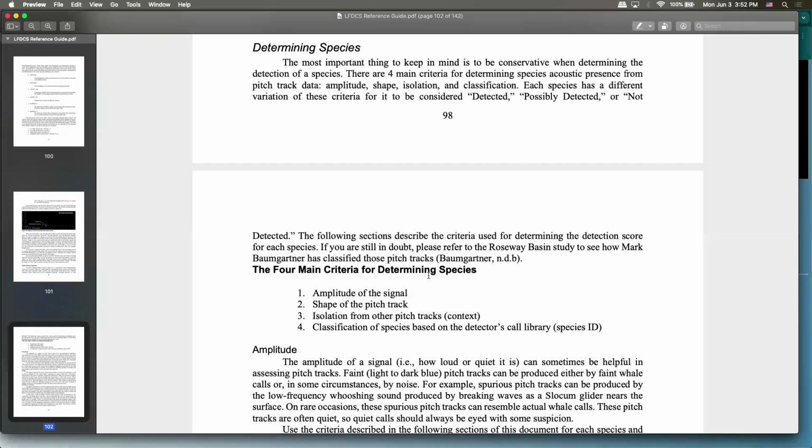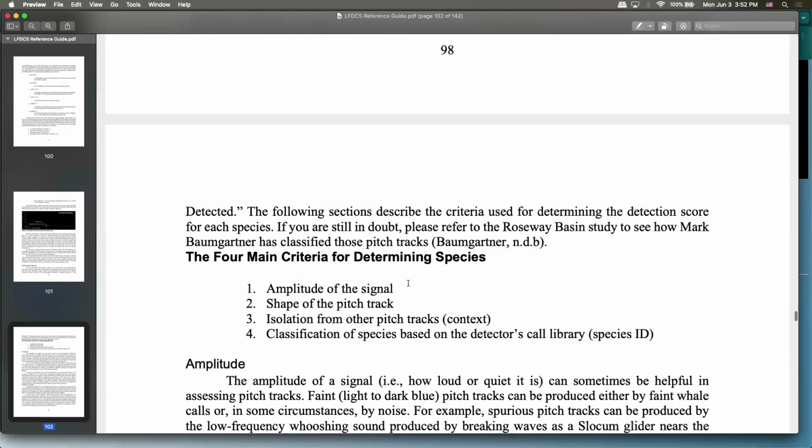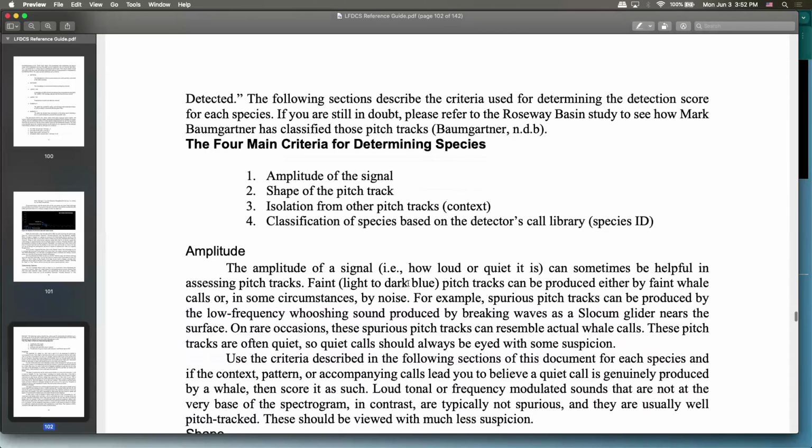The last part of the workshop is just going to be going over the general protocol that we use for analyzing baleen whale species and determining whether they're detected, possibly detected, or not detected. And so this is essentially how we analyze pitch track data. We have 4 main criteria that we look at.